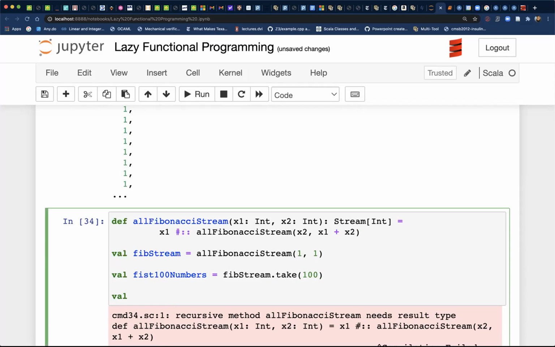Then I can say val numbersUntil1Million equals fibStream.takeWhile(x => x <= 1 million). So this is going to extract elements from the stream while this condition holds. So while the number is less than this 1 billion, this is 1 billion, I guess, it's going to keep taking numbers from the stream. This is going to take the first 100 numbers from the stream.